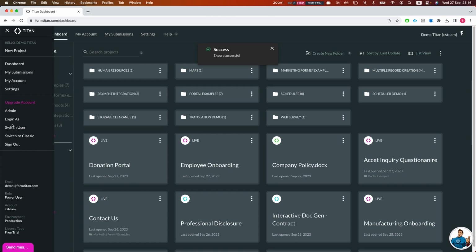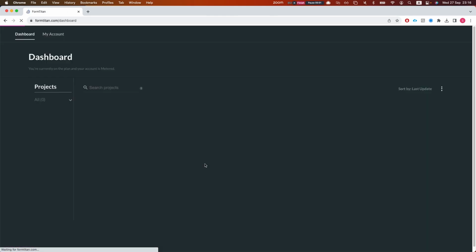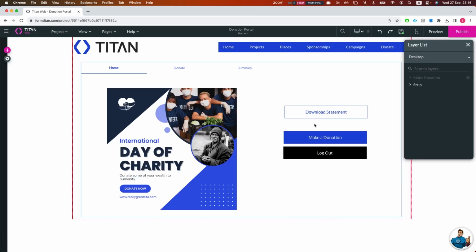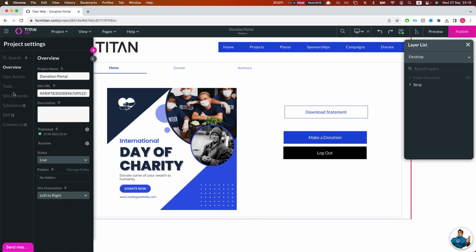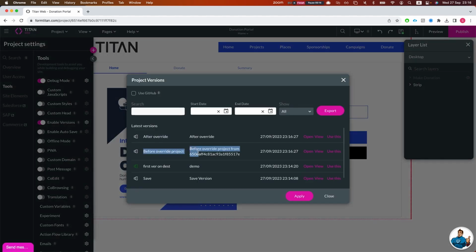And now we will go back to our production account. And I see the change. Again, it's not published yet, but if I head over to the versions, I can see that I have two versions here that were created for me automatically. The one before override and the one that's after override.